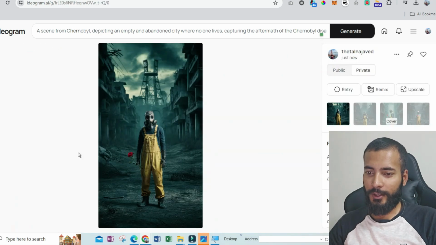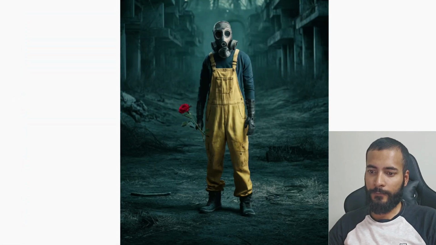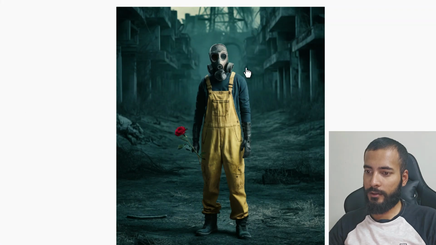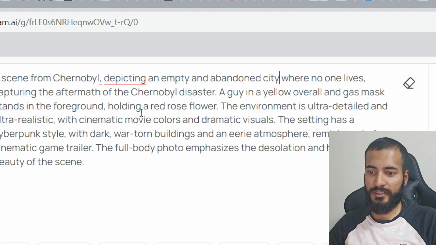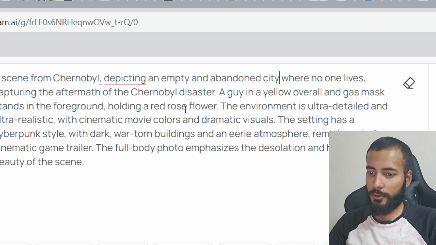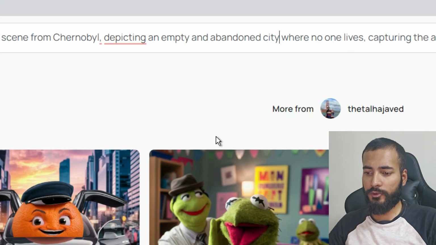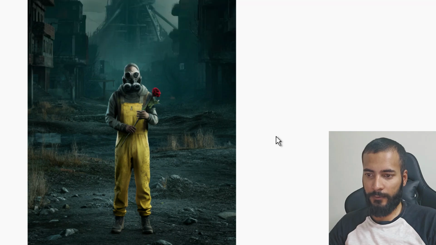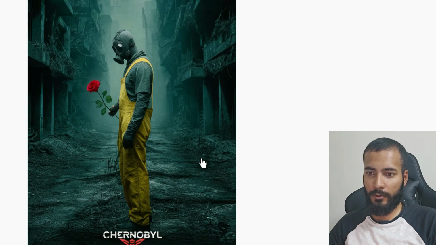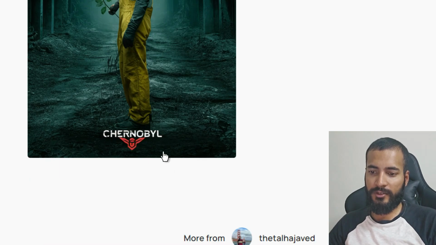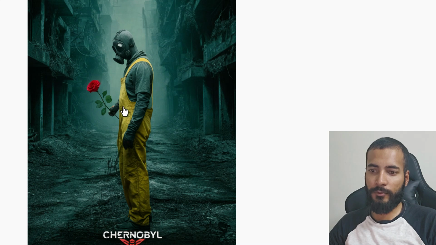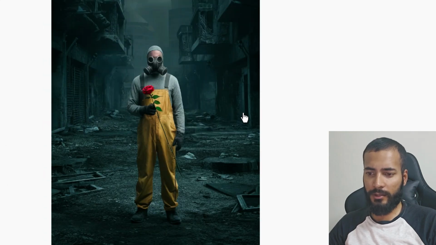Here we have it. So these seem to be scenes from Chernobyl, and you see the guy has a rose in his hands. Now let us go to the prompt and we'll see. It says holding a red rose flower. Now then, I thought it was a bundle of flowers, but it already says here holding a red rose flower, so I think Ideogram did a good job there. This one also seems fine, and I would say this one is among the best that I've seen from this prompt because it says Chernobyl down here, and this one is a good image generation. This one doesn't seem fine enough.